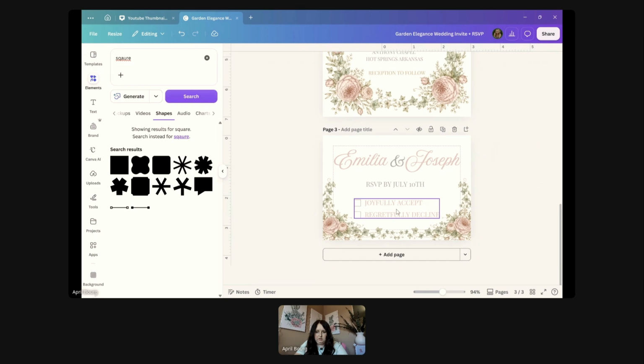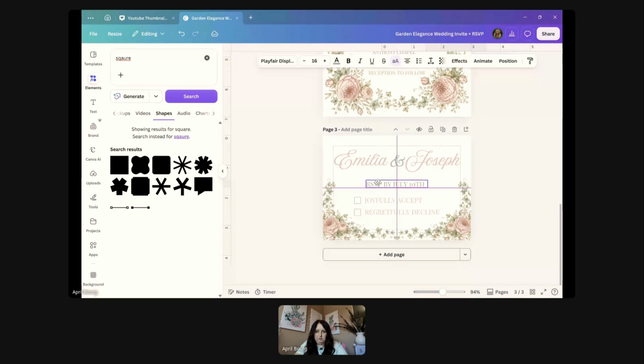And that looks pretty good to me. I might move it up just a tad. Maybe not. And I might take caps off of that and capitalize just these. Yeah, I feel like that looks a little better. Okay. And I like how this looks.